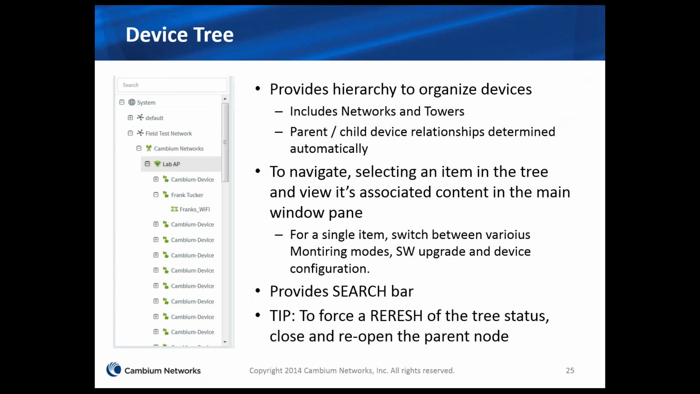Within the device tree, whatever you click on the tree, the content on the right-hand side will be updated accordingly. The tree has a search bar, and just a tip: if sometimes you see something in the tree that doesn't look right, like maybe a device shows up as being down, but you think it's up, you can always close the parent and reopen it, or close the system and reopen it within the tree, and that forces that part of the tree to get refreshed and should make sure that what you're looking at is up to date.